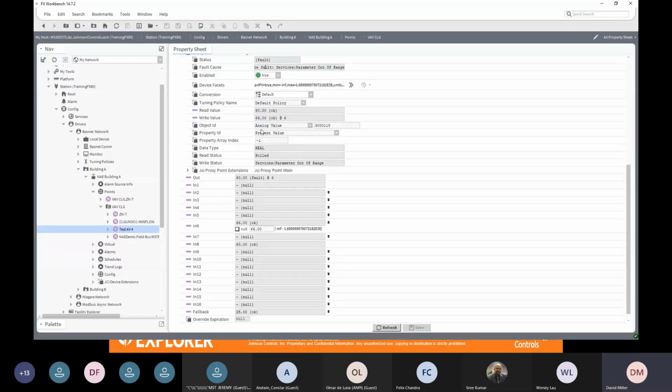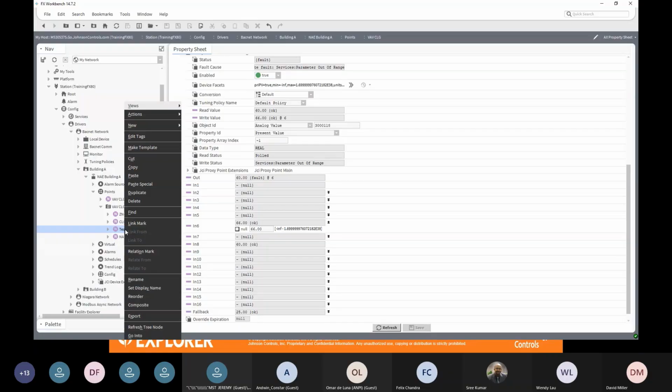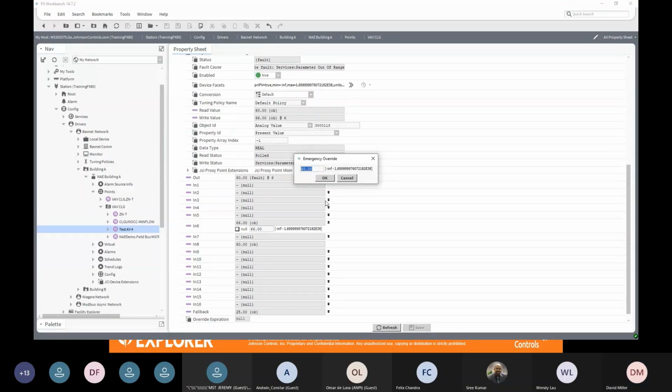Okay, let's try to right click, action, emergency override. And we'll put in the value 70. In this case, emergency override comes in at priority 1, which is the highest priority. Nothing can override that. It gets sent at that priority, and the NAE accepts it at that priority.